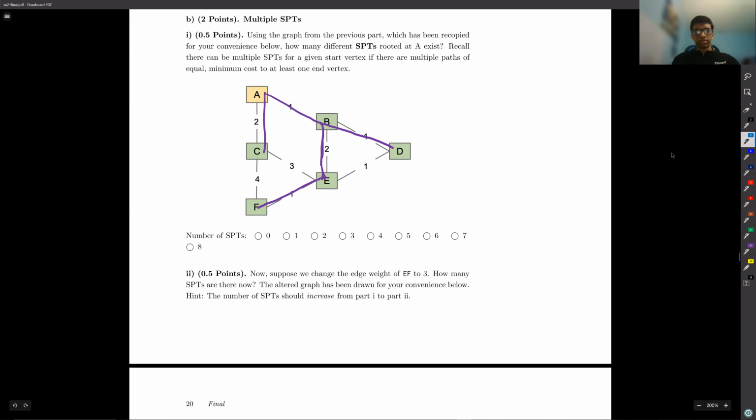So in that process, B was a distance of 1 away from A, E was a distance of 3 away from A, D was a distance of 2, C was a distance of 2, and F was a distance of 4. Now we want to see, are there any more shortest paths trees? So we know that there's one, but there could be others. So I'll go ahead and use a different color for this.